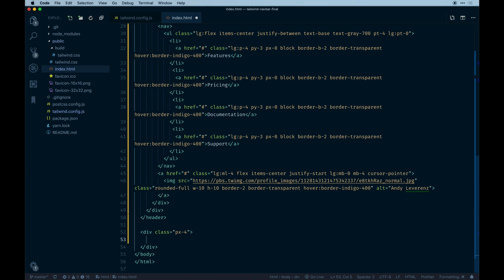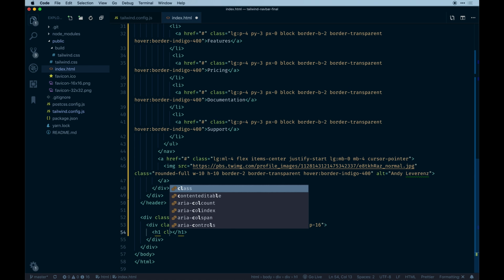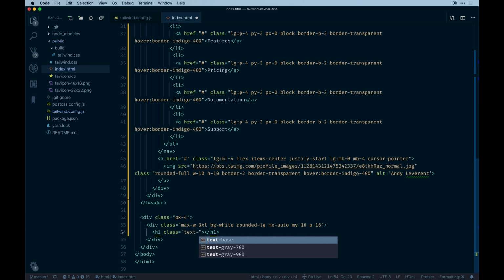And then let's see, max width 3XL, BG white, rounded large, and max auto, margin white 16, P16. This is kind of just a containing box that's shifted to the center and set a max width on it. Then we'll have a H1 class, which probably should be maybe H2, but that's okay. So this will be text 2XL, font medium, margin bottom 2.